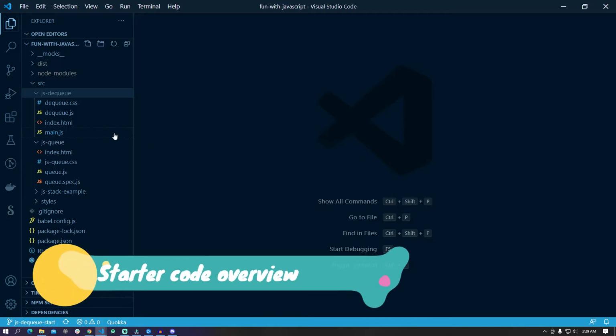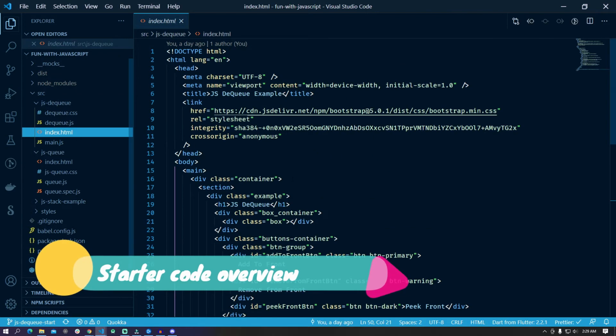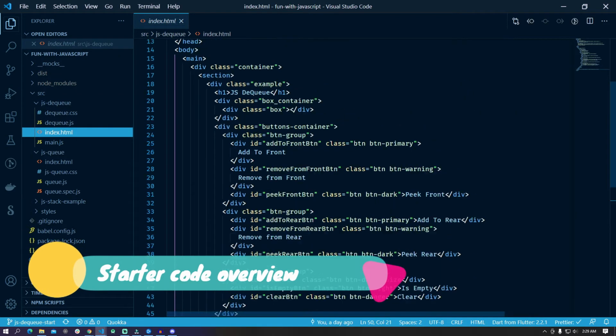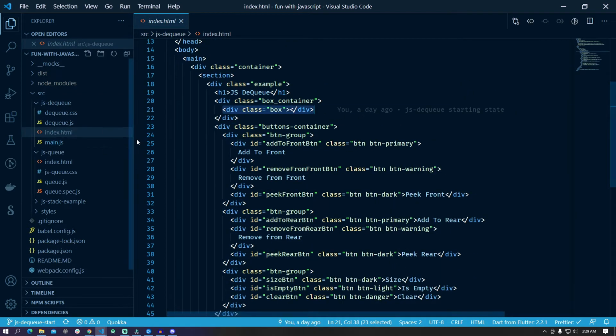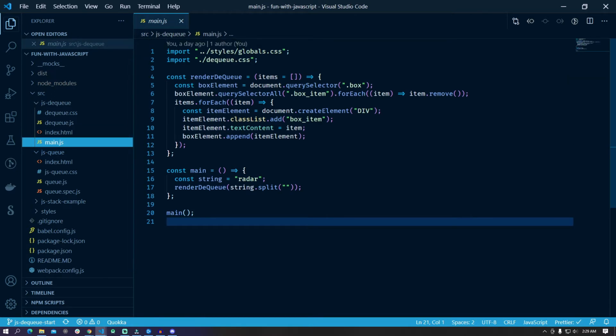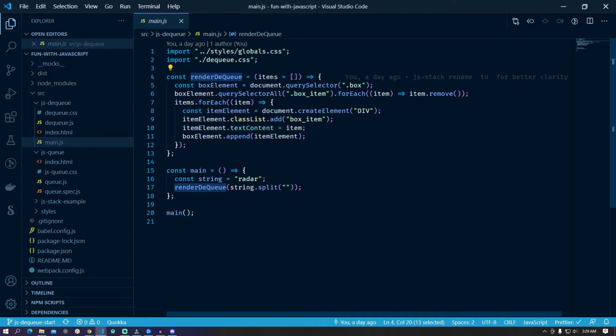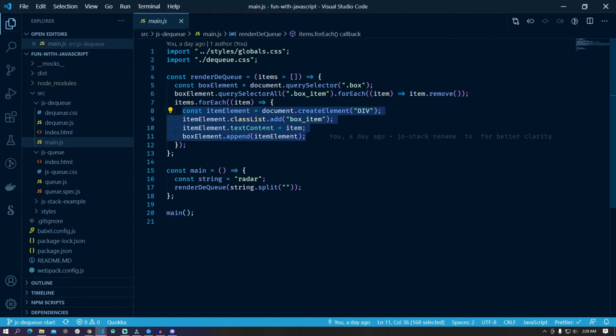Now all of this functionality is not implemented yet, and that is what we are going to do in this exercise. So if I show you the code right now, we have a simple index.html in which we have all these buttons and the box. This is quite similar to what we had in the queue. Then if we talk about the main.js, it only has this render dequeue method in which we accept an items array, and then it loops over the items array to add each item to the UI box that we have.